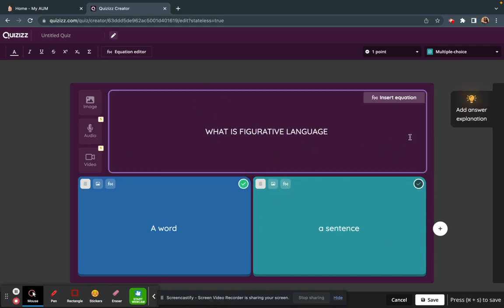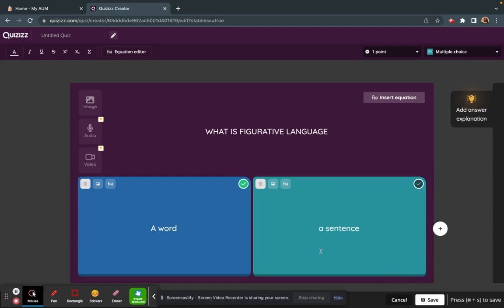Once your question looks how you would like it to, which you can add anything you want, you can change fonts, add equations, videos, pictures, whatever you'd like to do, you can add that as well. You'd really just have to play around with it. There's so many amazing things you can do with this. It's crazy. Once your question is how you would like it, you're going to click save.